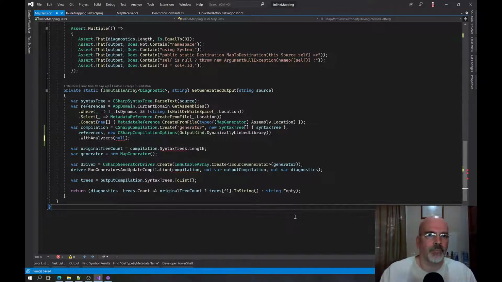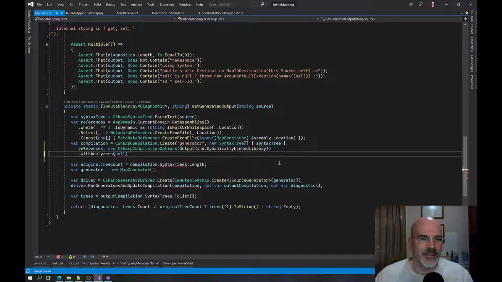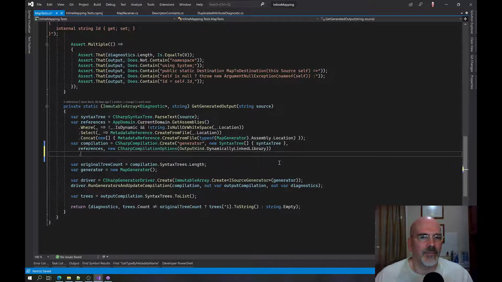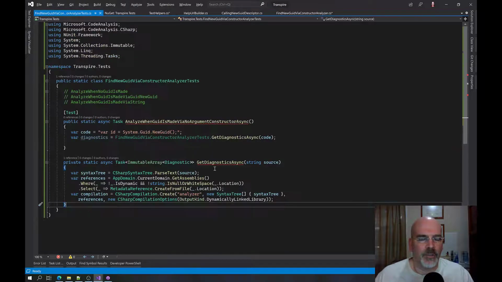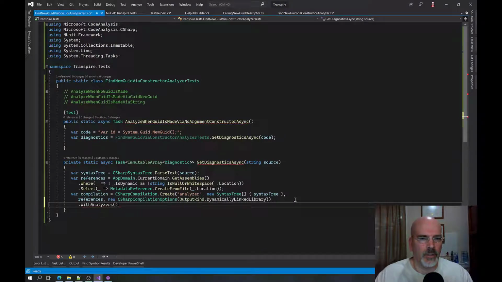Okay. So, oh my God. I'm doing it in the wrong spot. Oh God. No, this is when you have too many things open. Not on map tests. How dare you? This is on Transpire, okay? We want with analyzers. There you go. And it's just that simple.